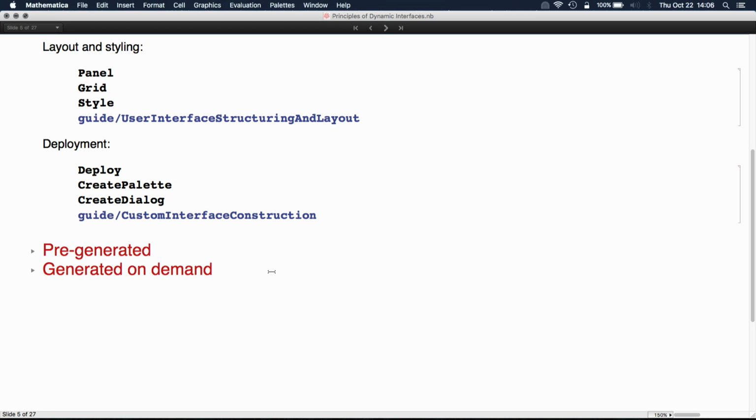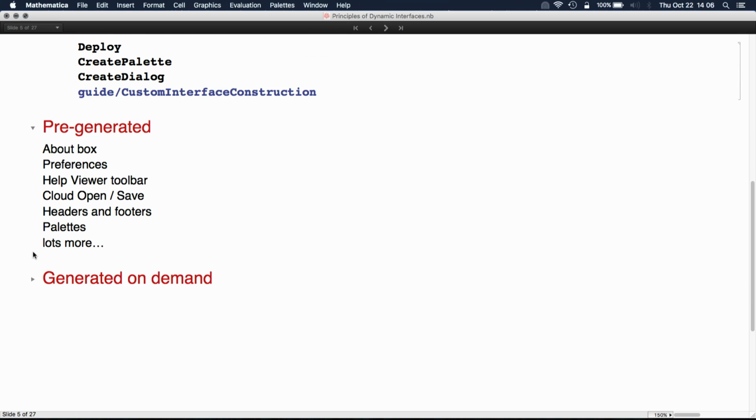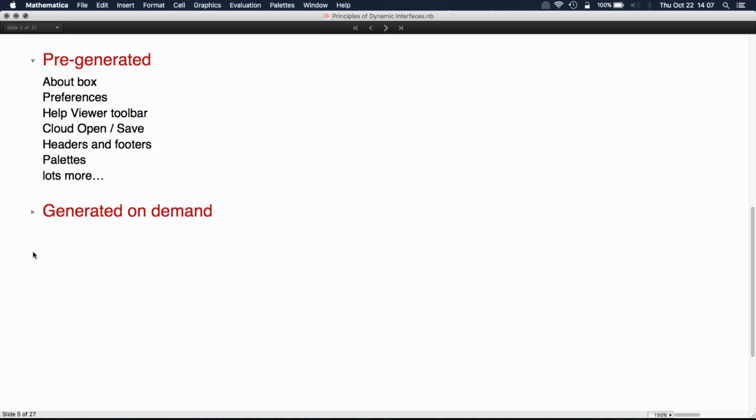And provided with Mathematica, we take two different approaches to giving you interfaces. There are interfaces built in the Wolfram Language that are built once and then burned into the product that we ship you. So the About box is a notebook that someone has written some code to generate. That notebook is saved, pushed into the layout, shipped off to you. The Preferences dialog is a notebook. The help viewer toolbar is a cell resource. All of the things in this list and more are resources that are built once and then deployed as finalized things.